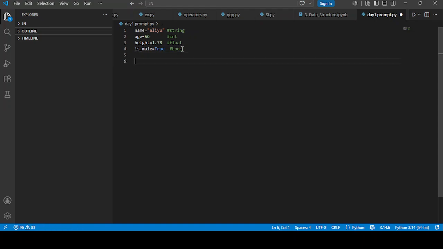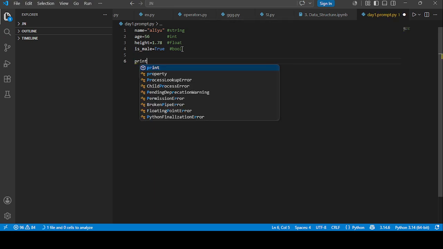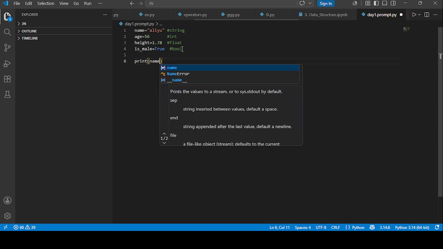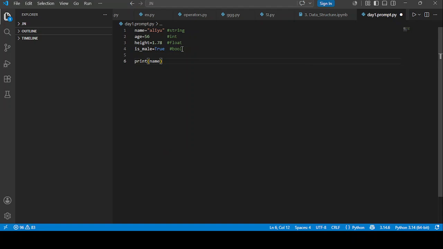Now, I can choose to output this using what we call the output function, which is called print. I can open print as a function, and I can pass each and every variable inside my print function. If I run this, I'll be able to have the output of the name. We don't need to type the value; we use the variable to display the output.